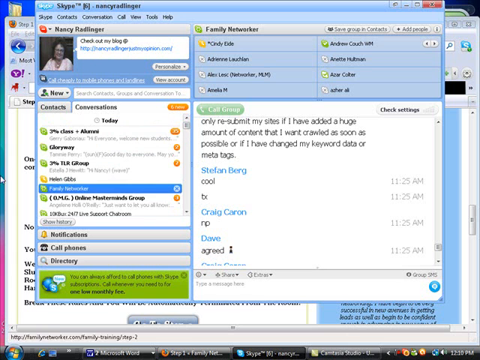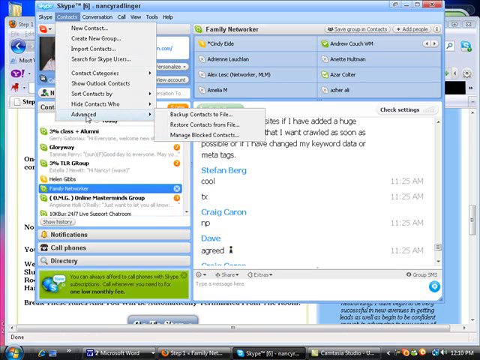The way I hopefully keep this from happening, because like I said, it does happen, is you go to Contacts, Advanced, and you back up your contact list. I back up my contact list to a document file so that I have them on my computer in case this ever does happen.